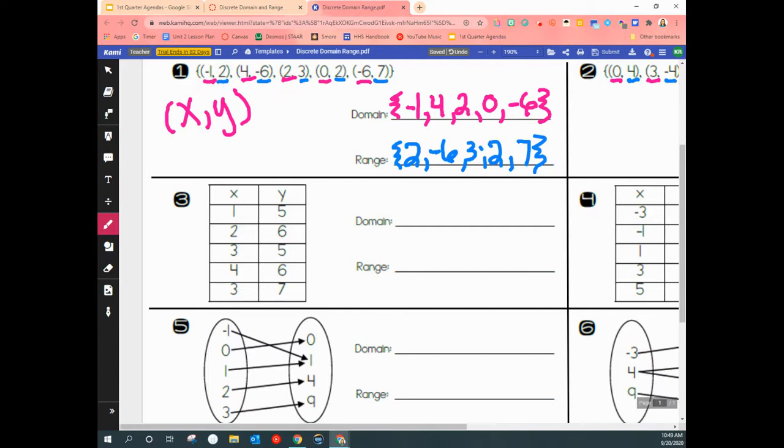Okay, so here we go. Let's do number 3. So this time they gave us our values, but they gave them to me in a table. So here I go. I'm going to do my curly brackets. So I need all of my x values. Well, I see a 1, and then I see 2 right here. I see 3. I see a 4. Oh, and then I see a 3 again right here.